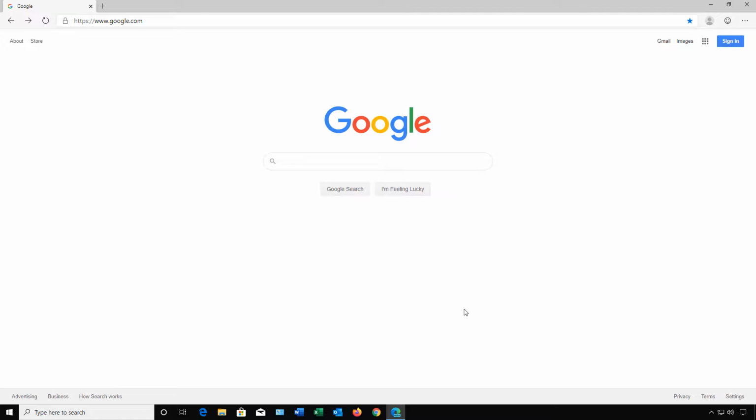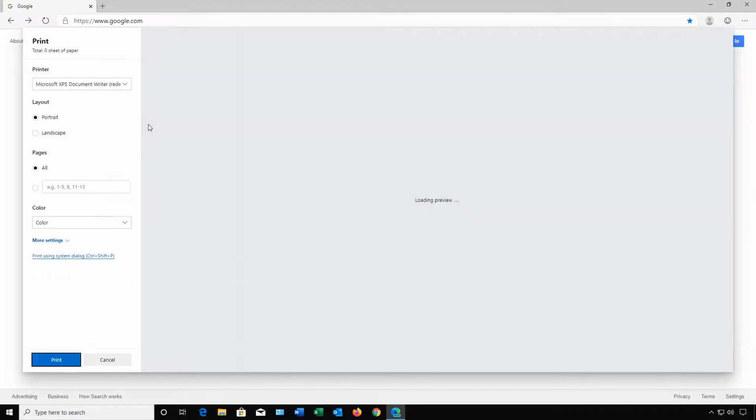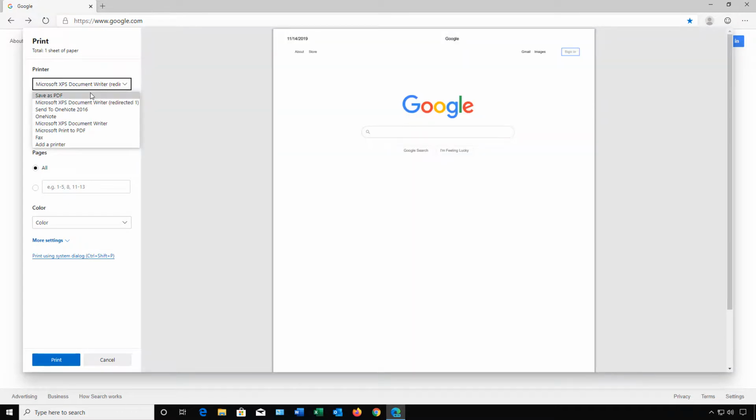We're in the Chromium-based web browser for Microsoft Edge, and I'm going to show you how to print. So if we go to the three dots at the top, and you see the print option here, we click on print, and we click the drop down. You can either save it as a PDF, or you can send it to a printer that you may have.